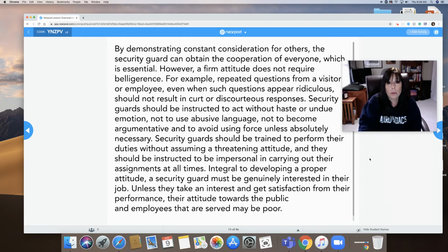Integral to developing a proper attitude, a security guard must be genuinely interested in their job. Unless they take an interest and get satisfaction from their performance, their attitude towards the public and employees that are served may be poor. And that's true in everything, isn't it? If you're not interested, you usually don't do a very good job. But when you are interested, then you try harder.